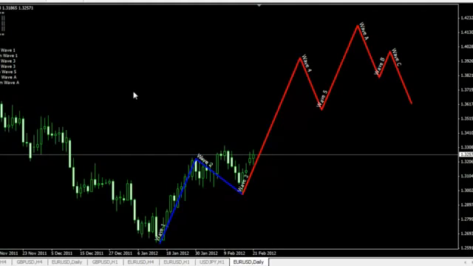You can use this indicator on any time frame you desire. There is no problem at all. You can use it on 5-minute, 30, H1, H4, even weekly. There is no problem at all. Just remember that Elliott wave works best on the H1, H4, and the upper time frames.